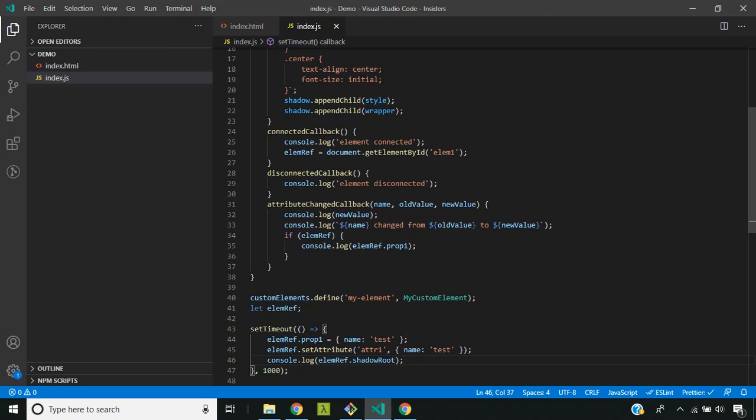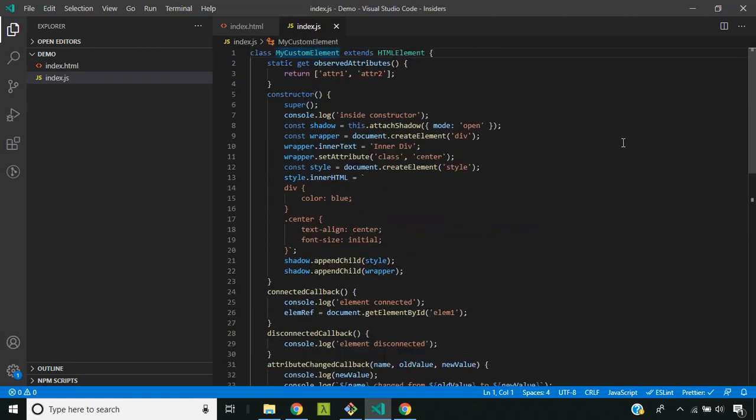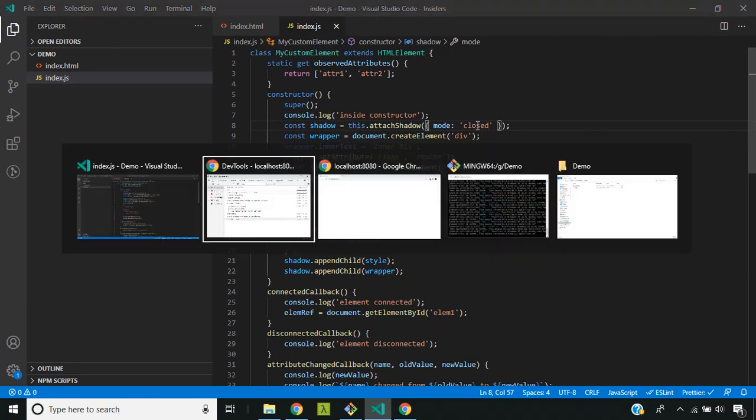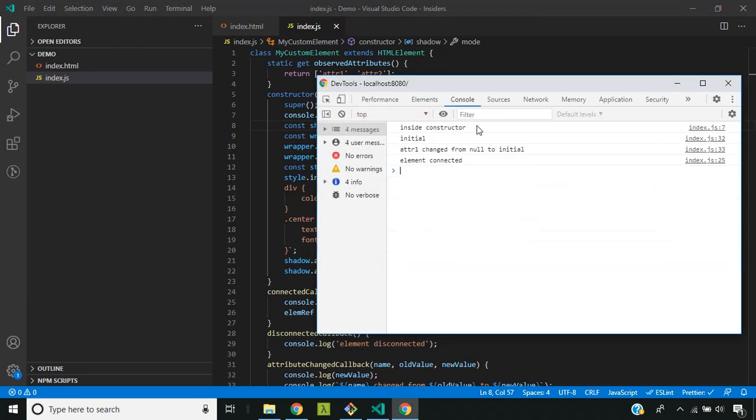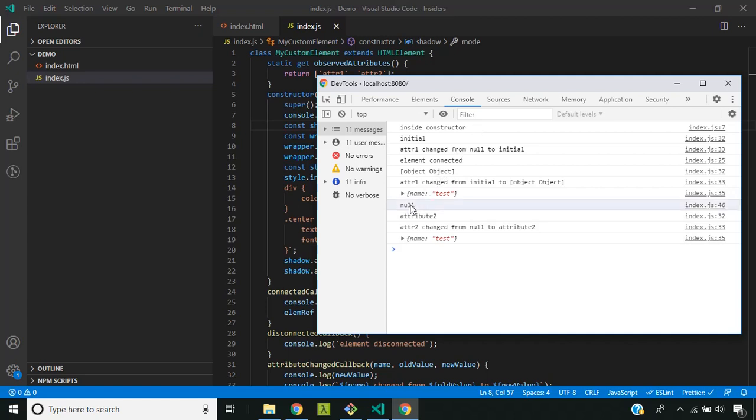In case you want to prevent this, you can use the mode as closed. And now let's try what is happening. You can see that the shadow root variable has been set to null. This way you cannot modify the shadow root from outside the custom element.